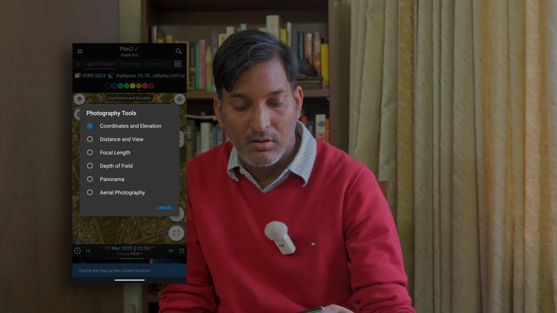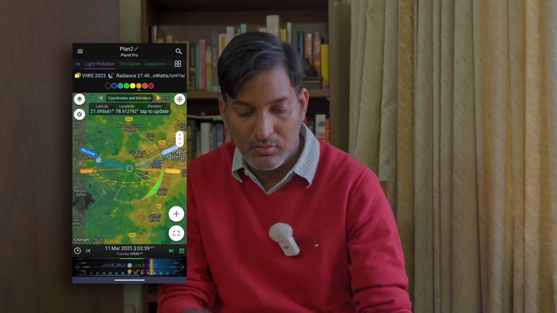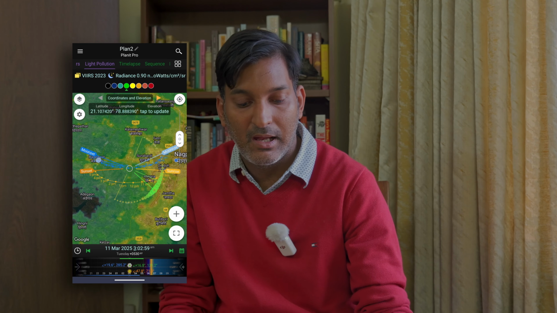and you want to find locations which are black or green because they have less light pollution. I stay near Nagpur. You can see Nagpur is a big city. I have to go more than 40-50 kilometers. The best part about staying in central India is we have tiger reserves all around us. So in any direction, if I travel 40-50 kilometers, we have jungles.